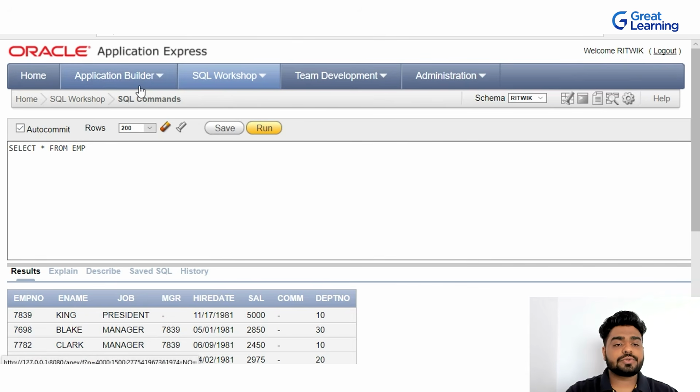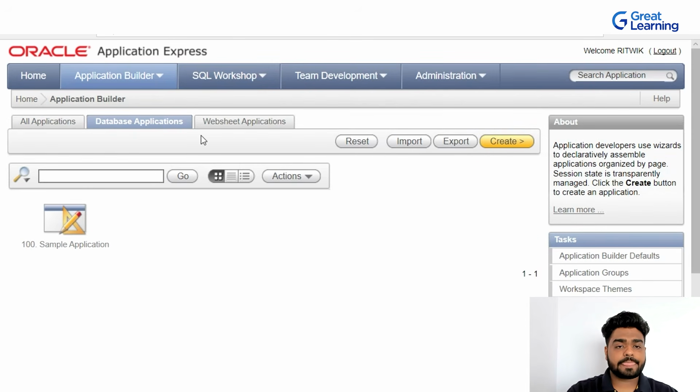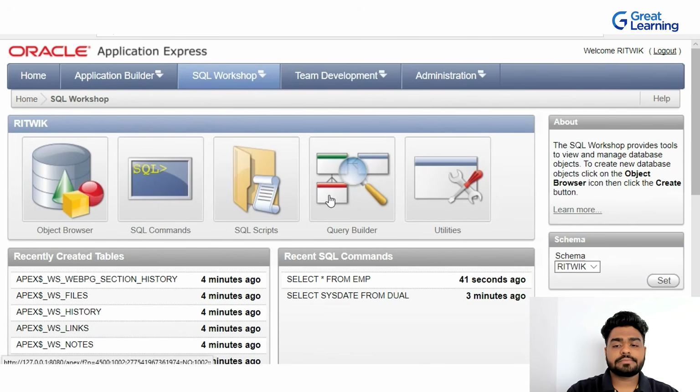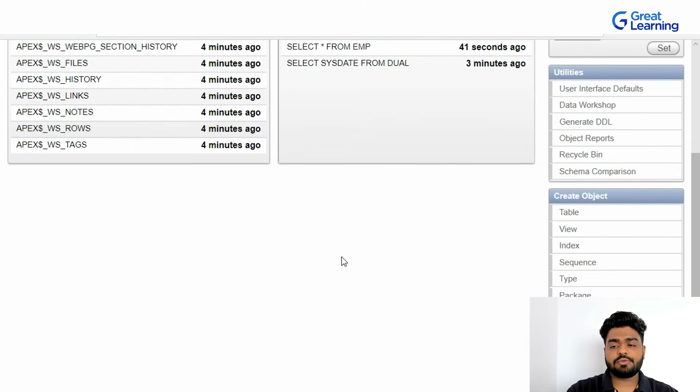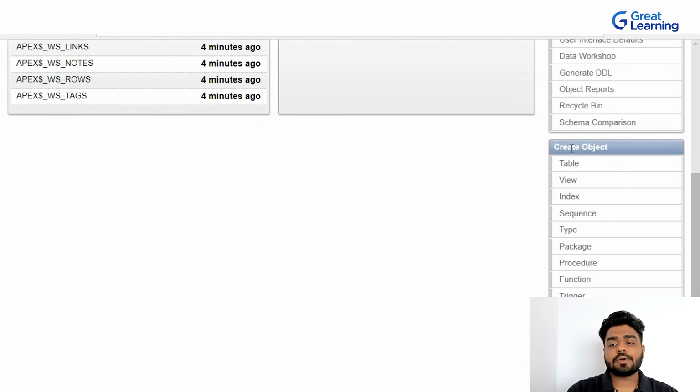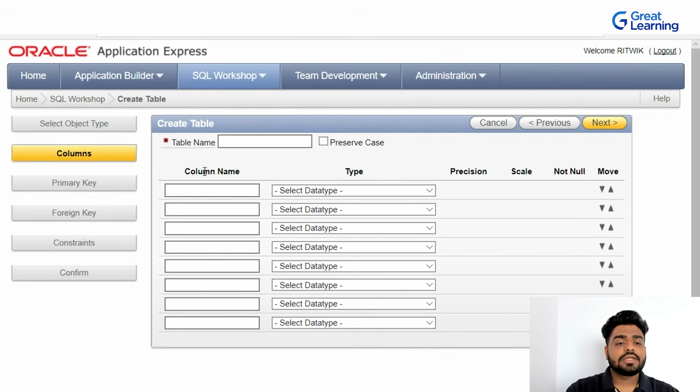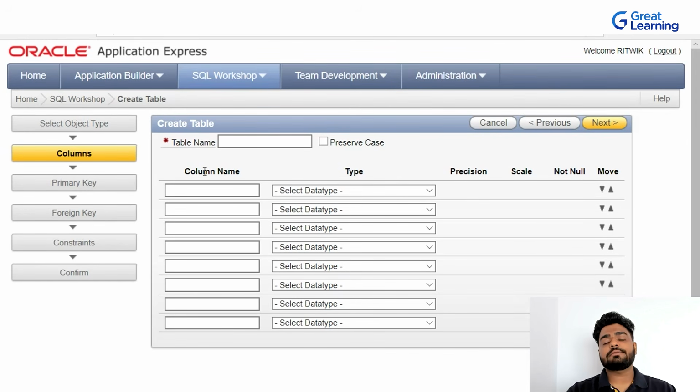Now let's move to SQL Workshop again. If you can see here, create object is written here, and we have the table, right? Now remember I told you that you don't have to write the query of create table or insert into.